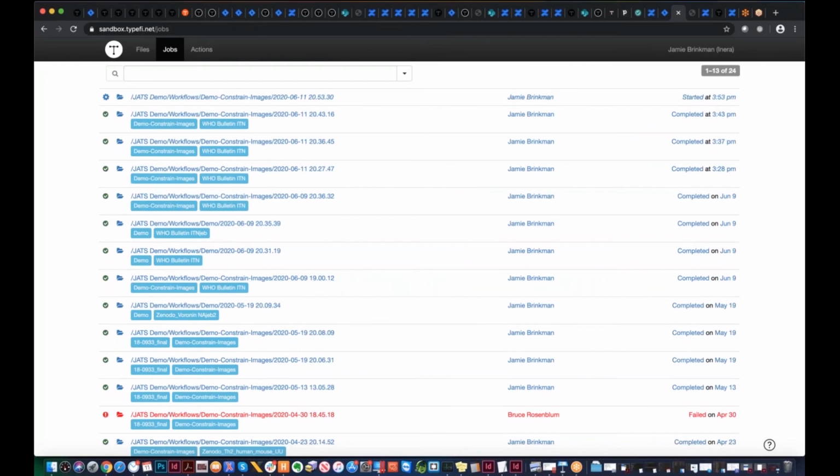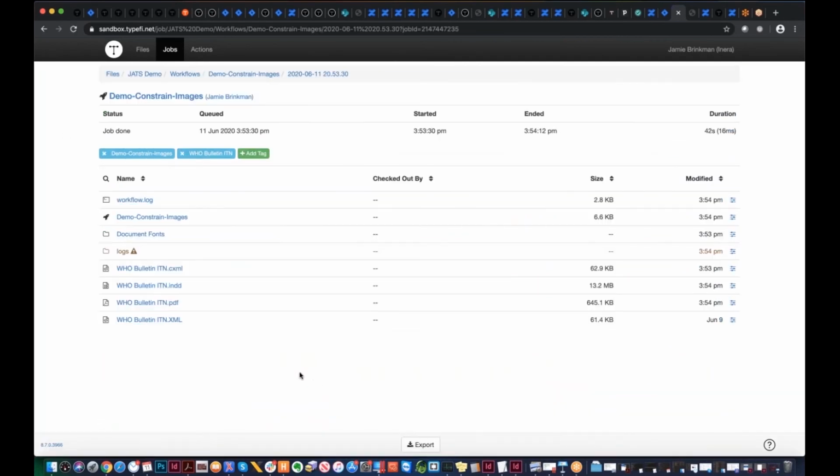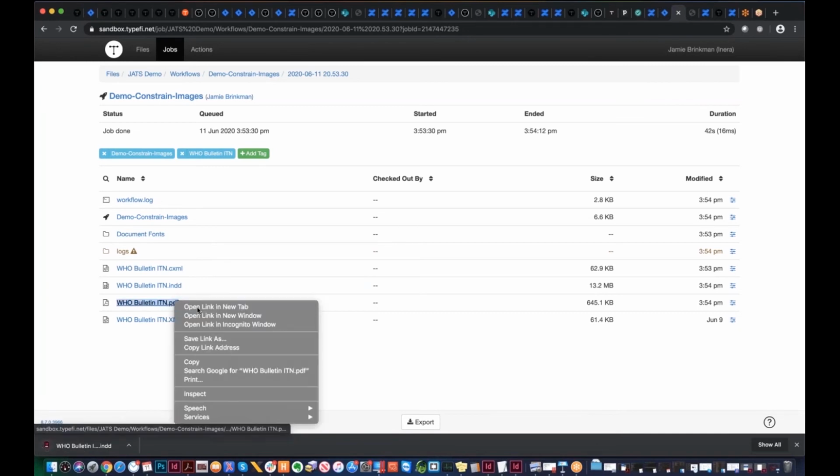And then when that job is completed, you'll get your InDesign file and your PDF prepared for you. This should be done in just a second. There it is. And so now you can see that it was a pretty quick job, and it gave us all of these files. So I'm going to go ahead and download an InDesign file for looking at.